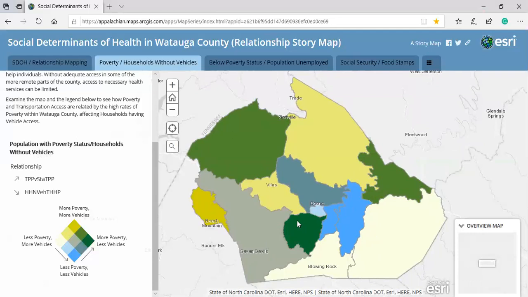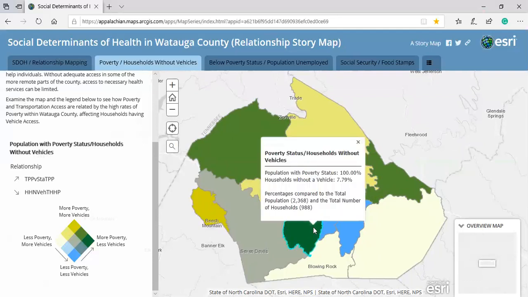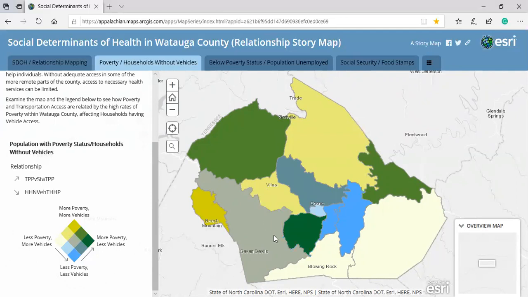And this map is interactive as well. You can select the census tract and get information. So this darkest one, if we select it, population with poverty status is 100%, while households without vehicles is 7.79%. And here's the reference numbers just for information with total population and total number of households. So you can compare the distribution of these two variables.